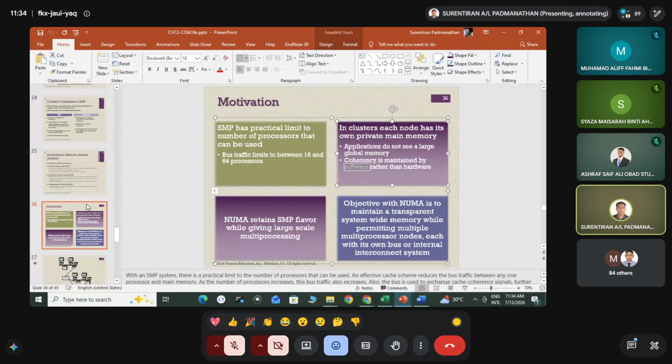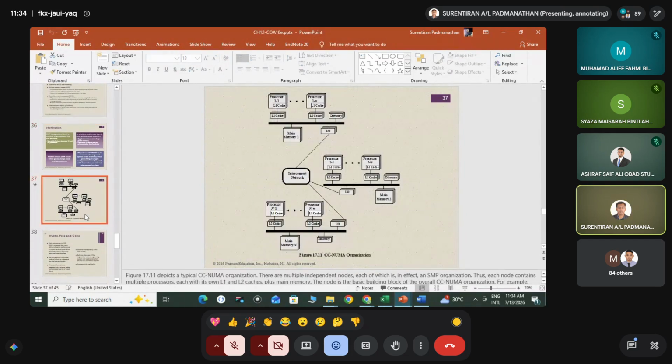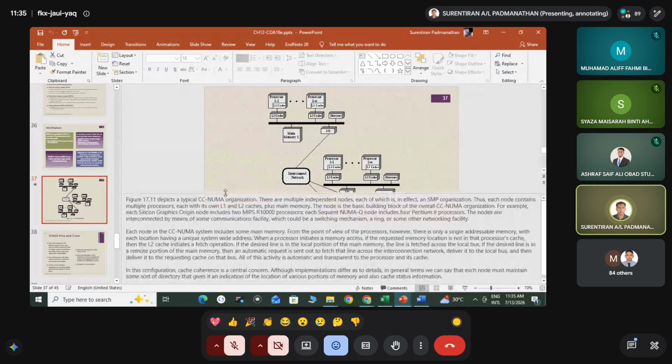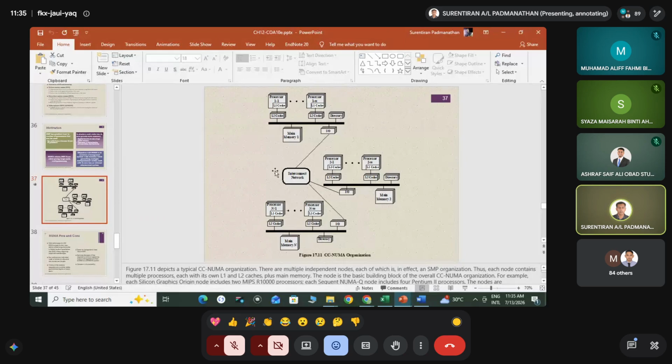This is the organization of the NUMA system. You guys can read how it's actually organized. This is the interconnected network here. We have a system here, system here, system here. So how it's interconnected and how the processing is done together.